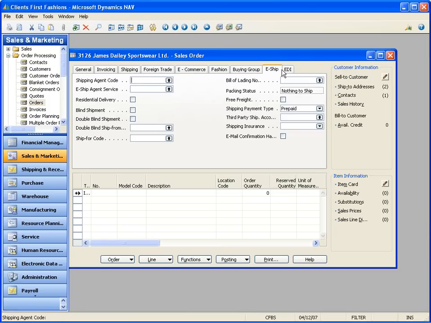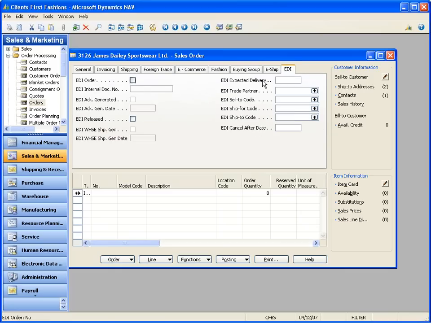The eShip tab will tell me how I am going to deliver this to this customer, what shipping agent and what service. Is it a blind shipment, or a double-blind shipment if perhaps I'm doing fulfillment on behalf of HSN? EDI: if this came in with traditional EDI, an 850, what was the internal document number for this order? Did I send a functional acknowledgement? If it's being shipped via third-party logistics, did I send a warehouse shipment notification, a 940 series document? What's the expected delivery date? What's the cancel after? Who's the ship for? What's their trading partner ID?